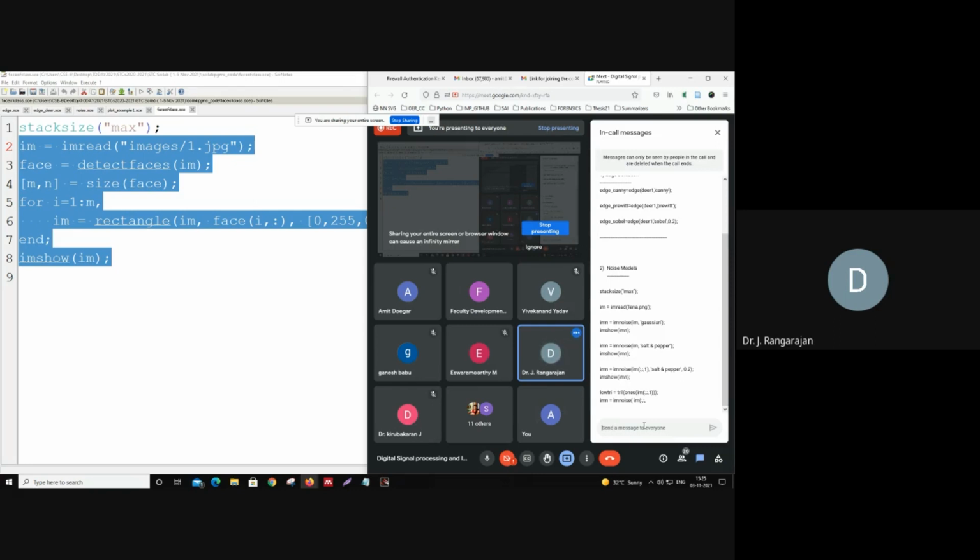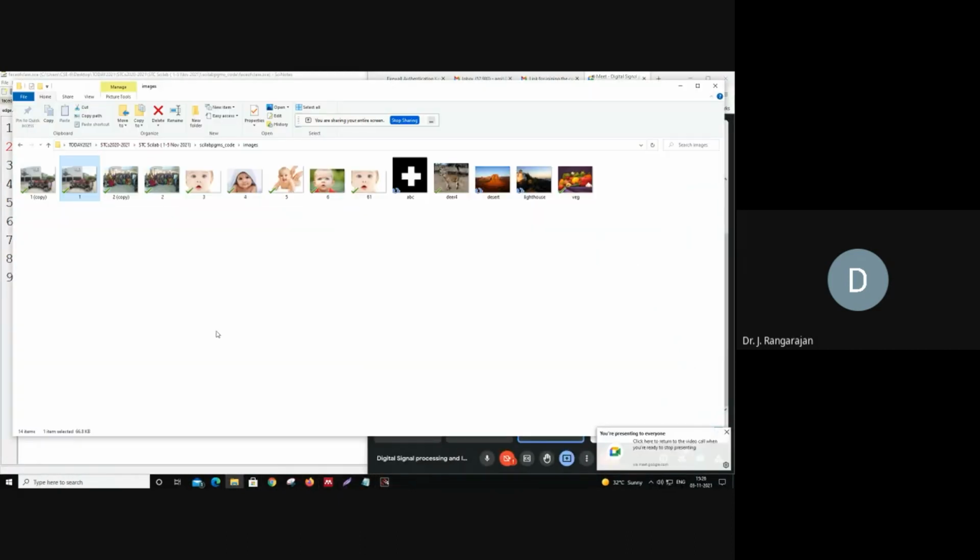Okay, I understood your question. You are asking about the benchmark images. You can work with any image, no issue. Even in Scilab, there are certain images there. So let me show you.